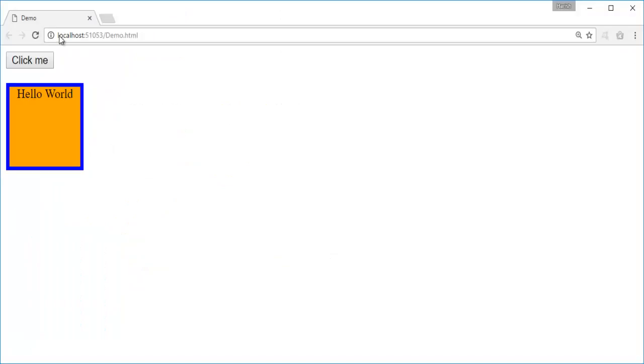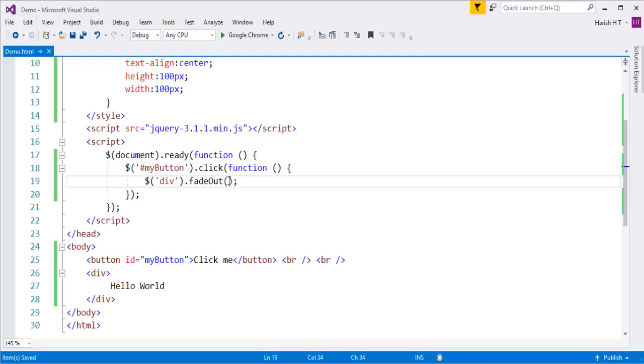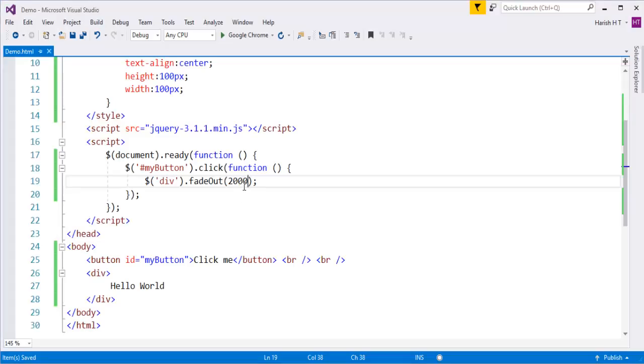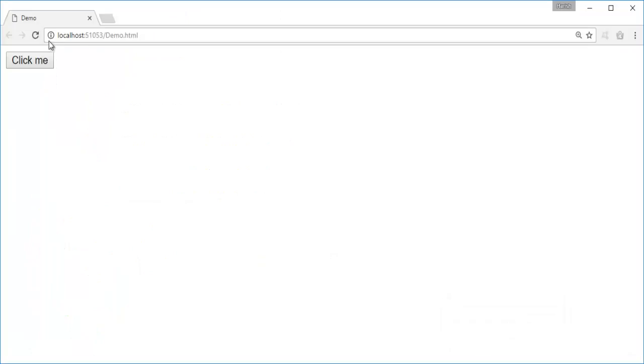So let me go back and refresh. Now when I click on this button, this element will fade out. You can observe this very clearly. And to this fadeOut method I can pass the duration. Let me pass 2000 milliseconds. Let me refresh it. Now when I click on this button, this div element will fade out in 2000 milliseconds. You can observe here. This is the difference between the empty fadeOut method and the parameter we are passing here, which is the duration. So this takes 2000 milliseconds to complete the fadeOut effect.